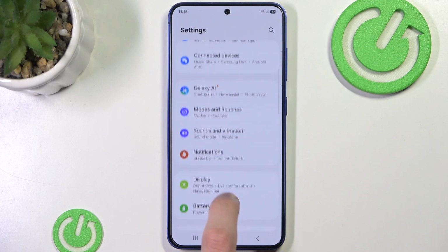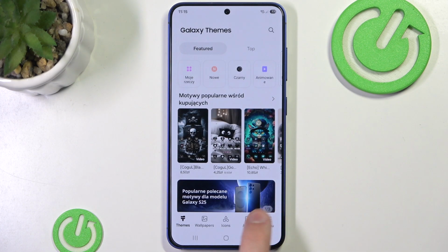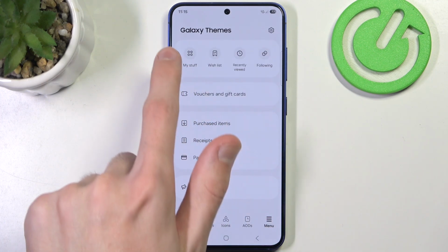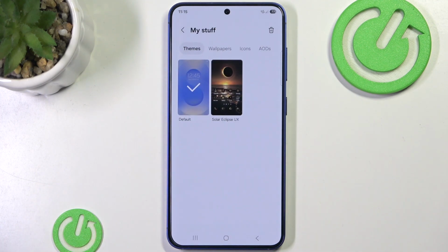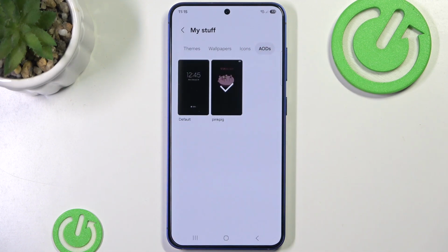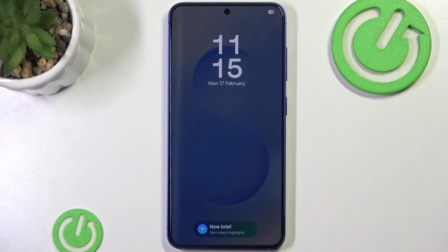Here you scroll until you see themes, and you don't go to AODs, you go to the menu. In here you can go to my stuff, and in here you go to AODs. And as you can see, we can go from pink pig to default. We click OK. And as you can see, now we have our default always on display back.